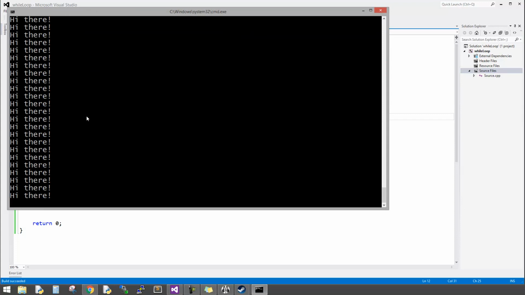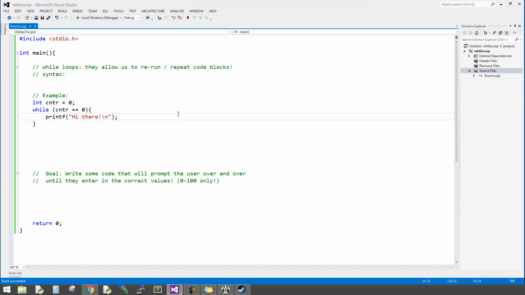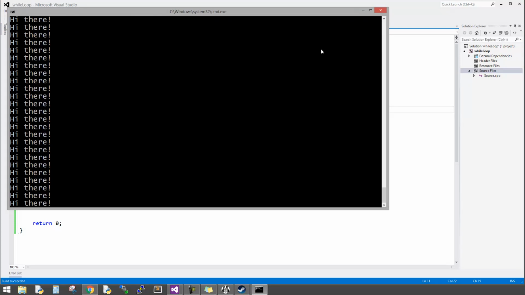And of course, it is now in an infinite loop and will run forever. So this condition is true, but we haven't changed the value of counter. So we need to actually increment the value of counter or decrement it. But this expression also needs to change. So let's just say, as long as counter is less than 5, then run this code. I'm going to run it, and there it is, the infinite loop again.